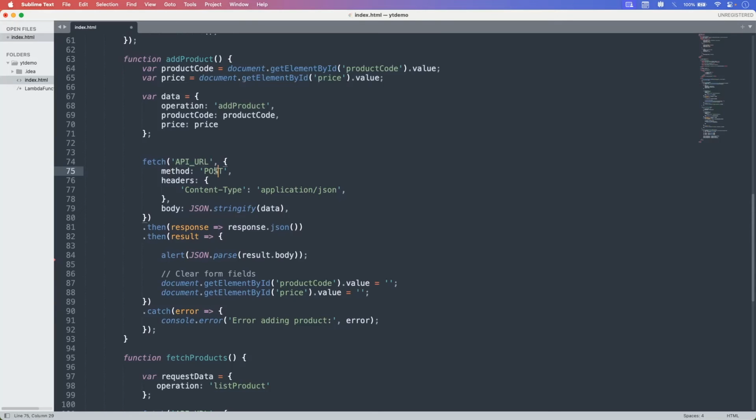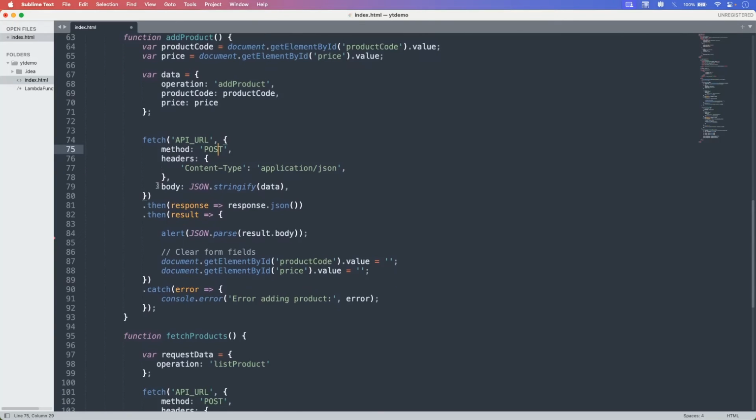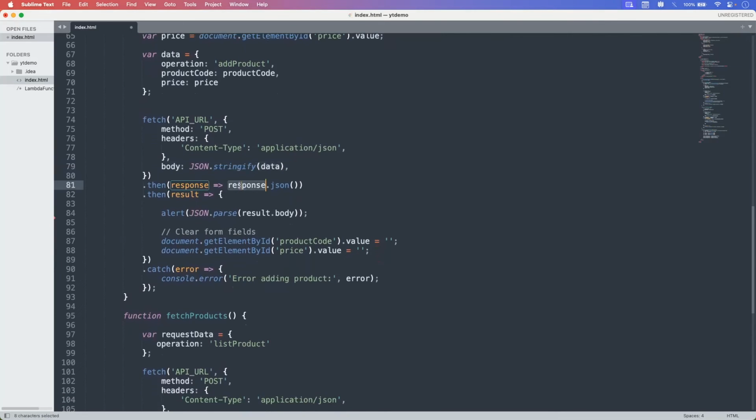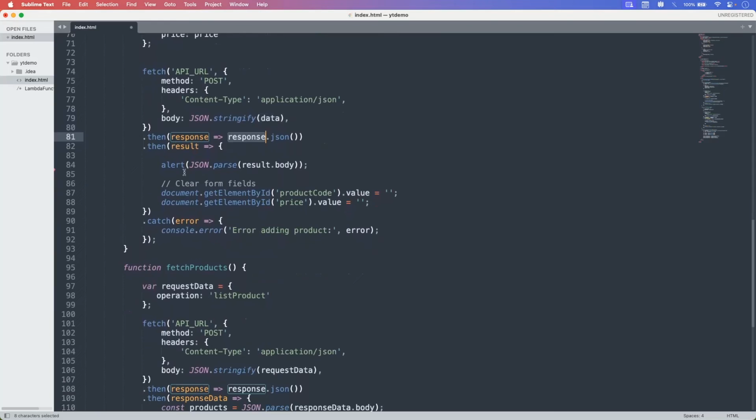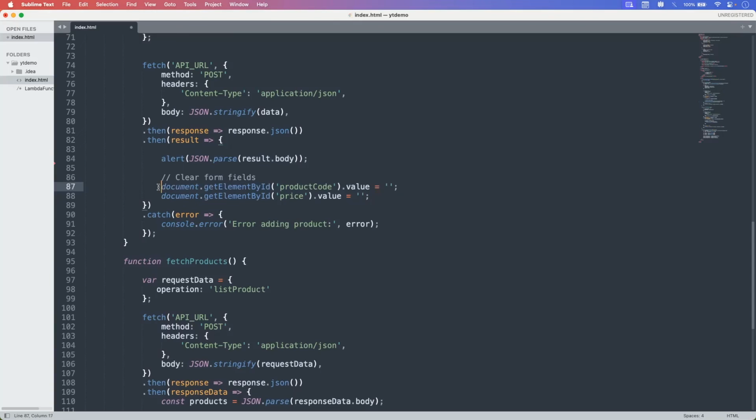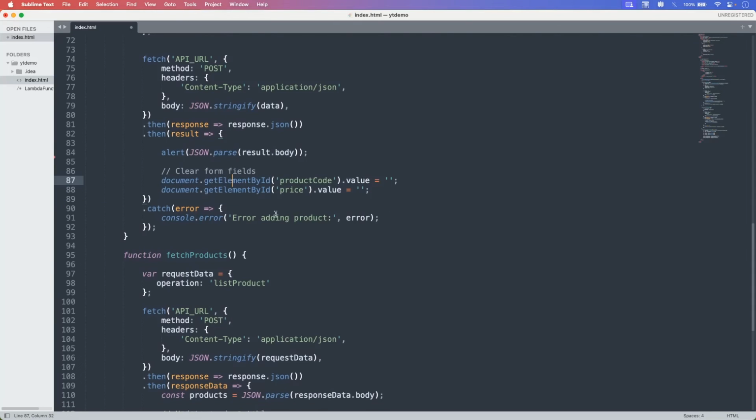Method type will be POST. Then I'm sending this data in the API body in JSON format. Then I'm getting the response from the API Gateway, and then I'm creating an alert with the response that we have gotten from the API Gateway. Next I'm clearing these text fields. Simple. Next what we will do is get this API URL from the API Gateway.